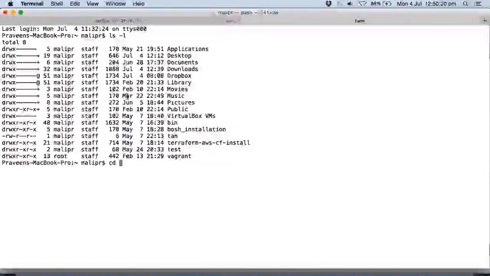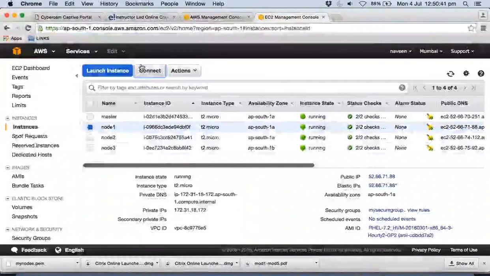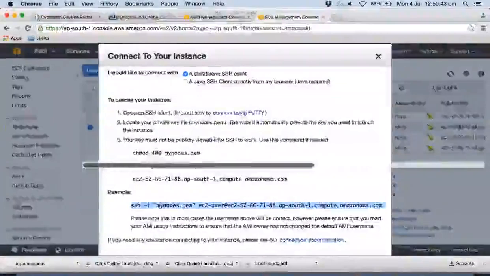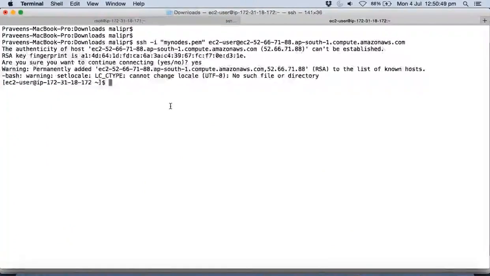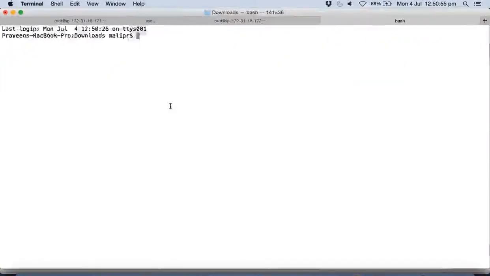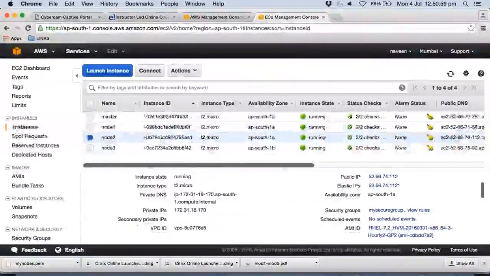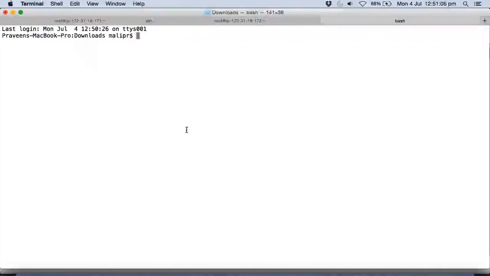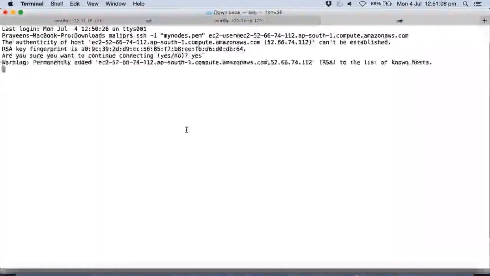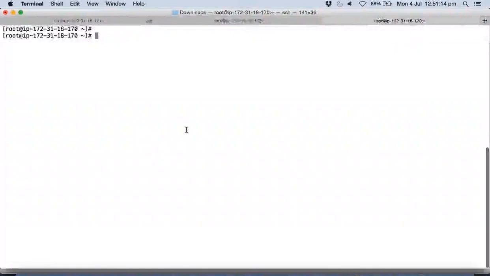Once we have connected to the master, we do the same thing with the nodes. Let's open a new tab. I'm going to my downloads, where we have the key mynodes.pem. I'm going to connect to node 1. Use the node 1 key, paste, and we can connect using ec2-user and switch to root. I need to do the same process for node 2 and node 3. For node 2, I connect using the same key, paste this, connect, switch to root, and keep it ready.